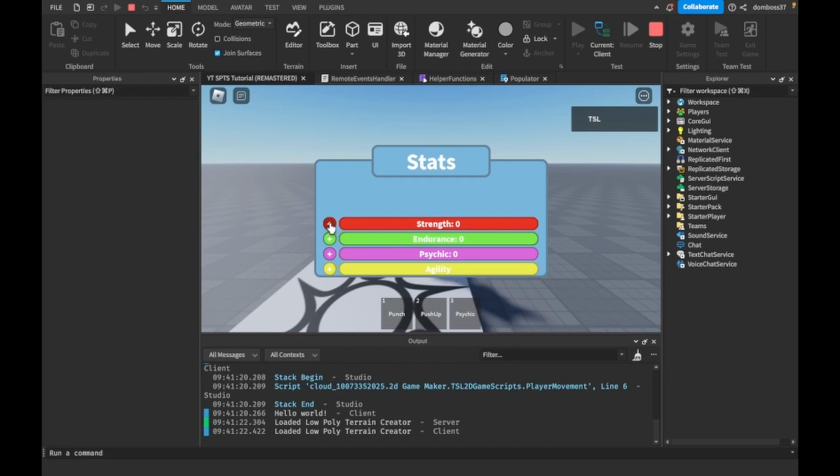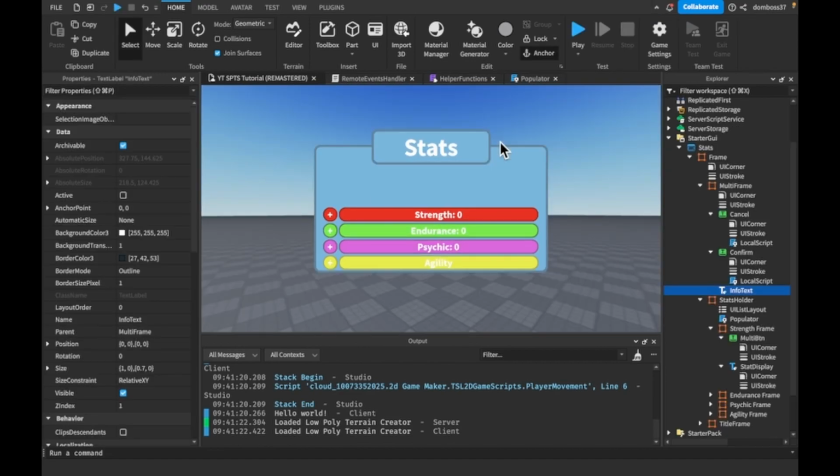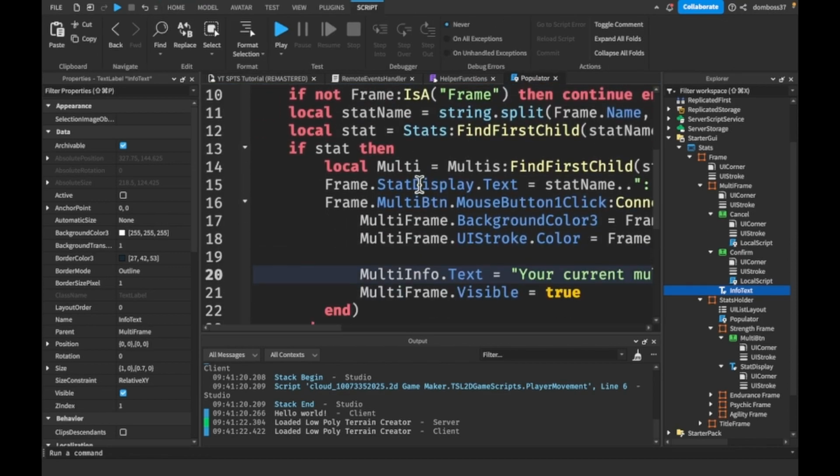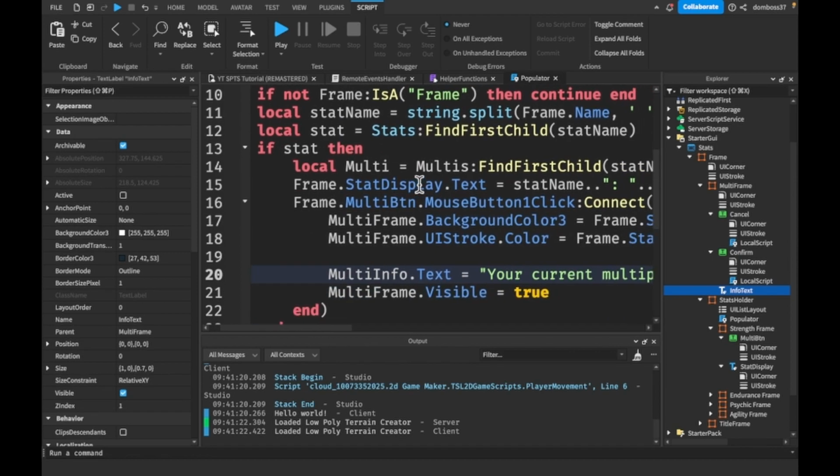Alright, so anyways, when we click this, your current multiplier is 1. Would you like to upgrade to 2 for 100 coins? Now actually, before we end this, I just realized that we're not actually updating anything every time. So that's definitely something we forgot to do.